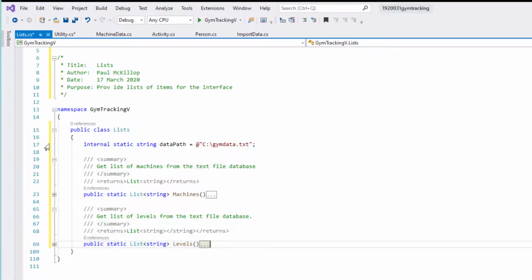So what we've got here is an internal static string called data path. This is where you would have to alter your path to the place where your gym data text is. That's where you've got to make sure you get it right. Several things in this definition: we're going to get a string value, it's static in memory, and it's internal, meaning that it's going to be used only in this particular class. So that's what we've got there.